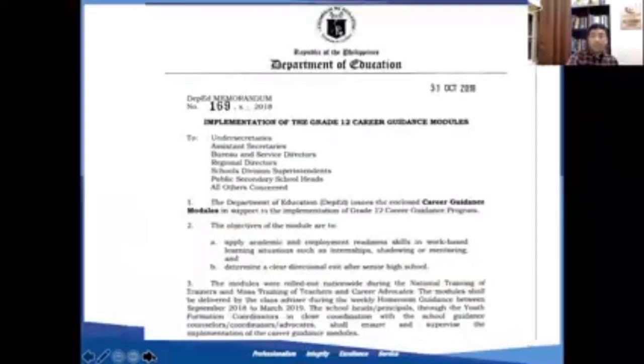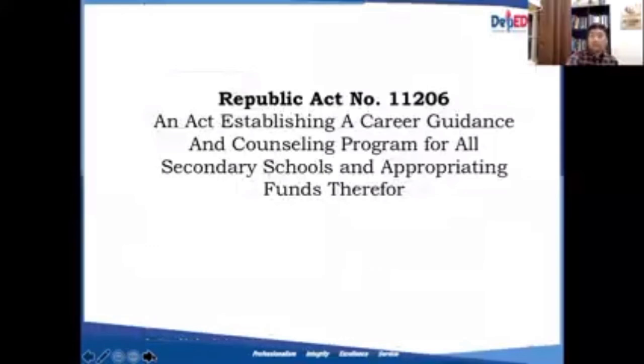The next year, in 2018, through DepEd Memo number 169, series of 2018, implementation of Grade 12 Career Guidance modules. So what happened in 2019? Here comes RA number 11206, an act establishing a career guidance and counseling program for all secondary schools and appropriating funds therefor, which was passed into law.